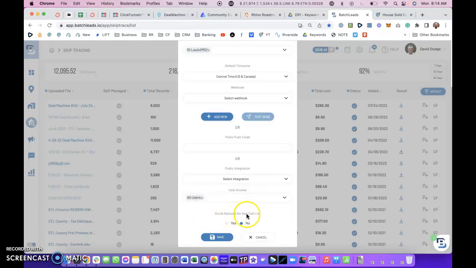Do you want to scrub the do not call list? I'm going to select no. I don't typically scrub it out the gate, but after we do 1 or 2 messages to the list, we will typically scrub it out. We don't want to be harassing or following up with people too much that are on the list, but it's always good to reach out to them once or twice. So this is going to be your own preference here. So that's it. Once you get that all set up, you can click Save.